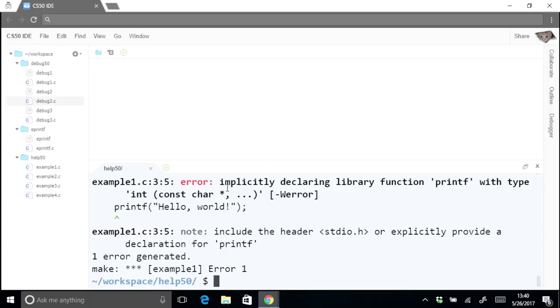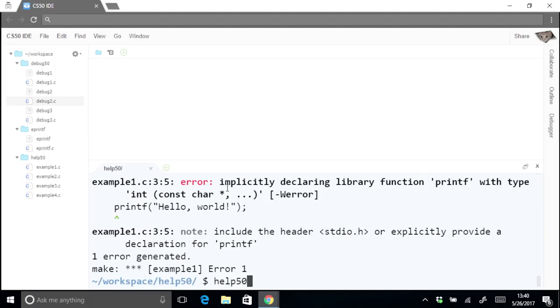So here I'm getting told I'm implicitly declaring library function printf with blah, blah, blah. There's a whole lot of text there. Now what Help50 tries to do is it looks at that error message for you. And if there are multiple ones, it will look at the first error message for you. And it will try and translate that kind of arcane language into something a little more, hopefully, intuitive to use. And the way we use Help50 is pretty straightforward. We first type Help50, and then we do exactly the command we tried to do. So in this case, it's Help50 make example 1.